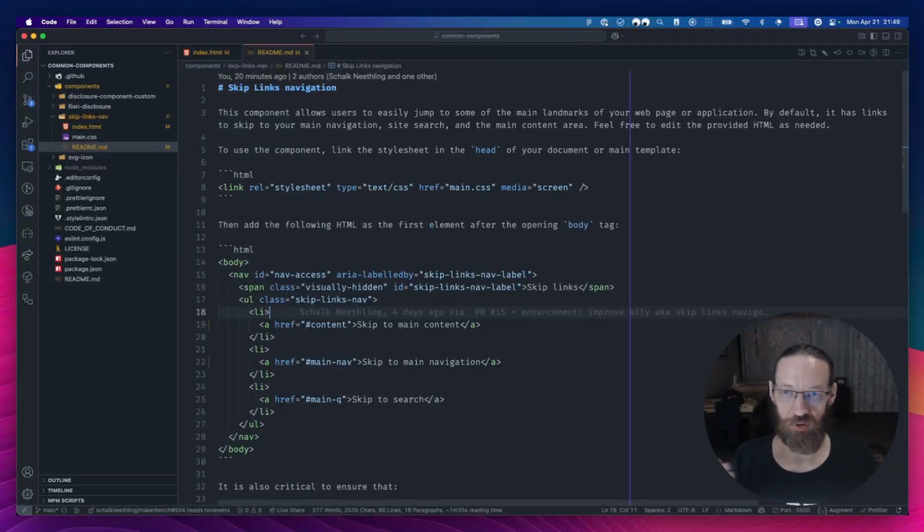Would they want to jump to the main content first? Is that the primary thing they're coming to your site for? Or might they want to go to navigation first? Or would search be the most useful thing? And reorder these in whatever order makes sense to you. You don't need to change the CSS or anything for this to work. You can freely move these list items around in any order. That doesn't matter.